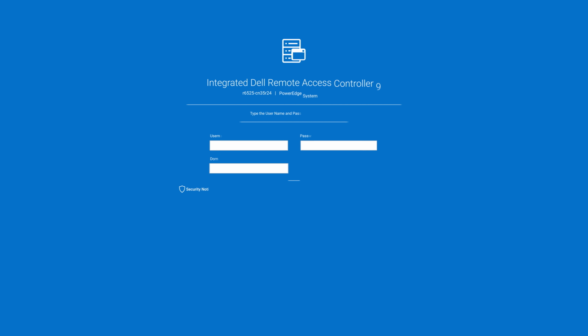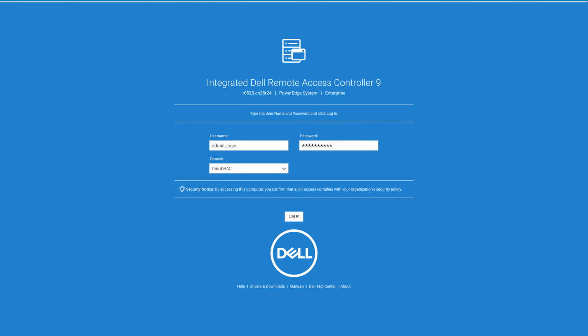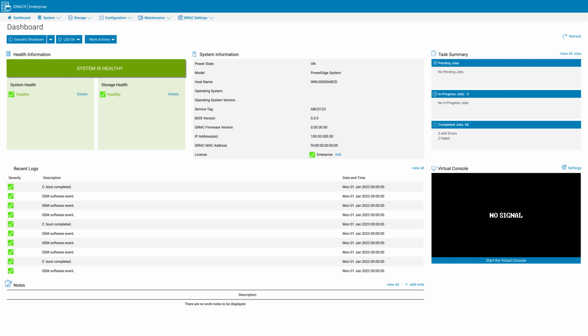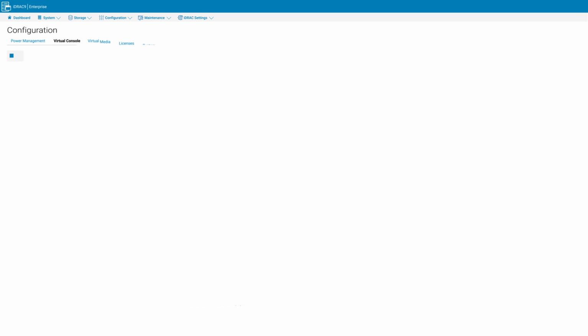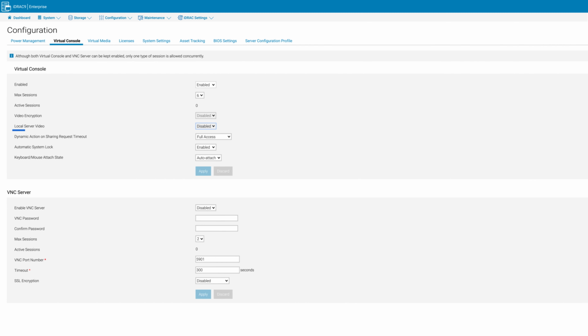If the issue persists, the lack of video display may be settings related. To check this, log in via the iDRAC. This example is showing iDRAC 9. When logged in, navigate to Configuration and select Virtual Console. From the Virtual Console menu, look for Local Server Video and ensure that this is enabled and hit Apply.